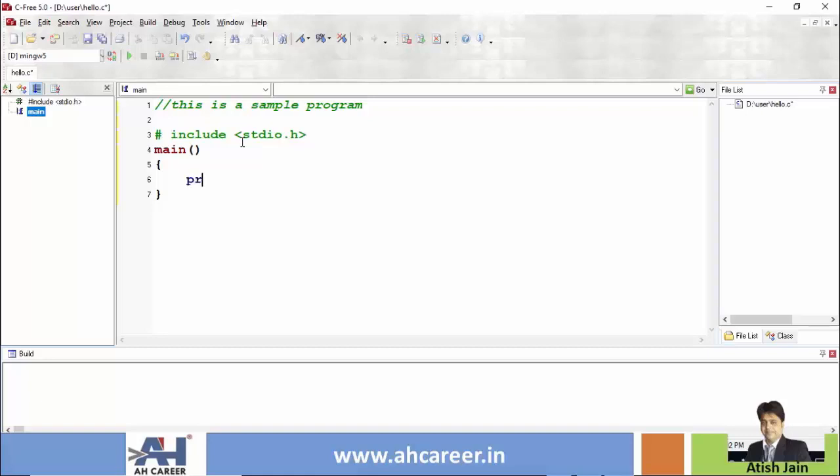Next, my first function will be printf. Printf is a function which displays an output message on the screen. So printf, in double quotes, write down the message whatever you are going to display on the console. I'll say welcome to C programming, and every statement in C should be terminated with a semicolon.